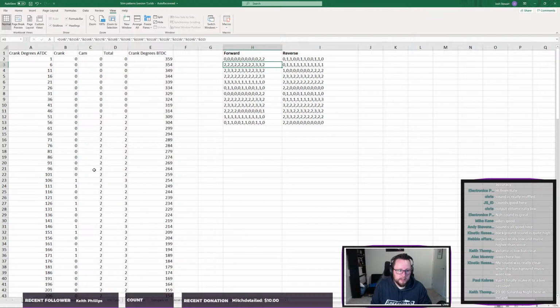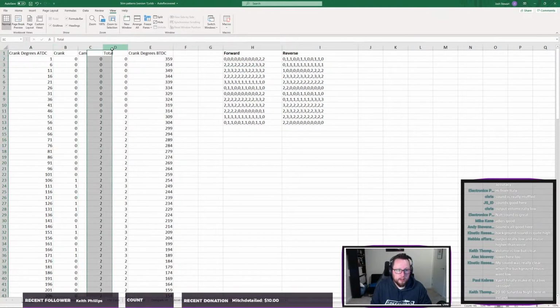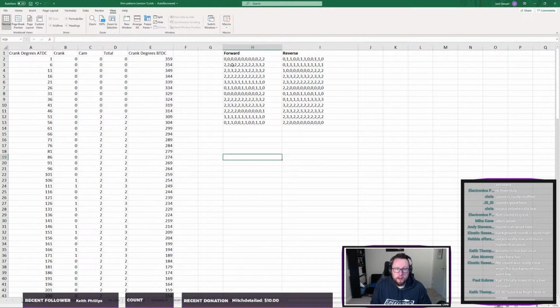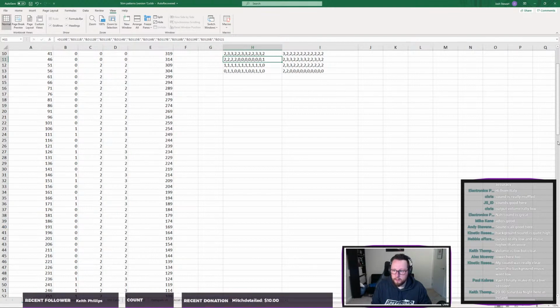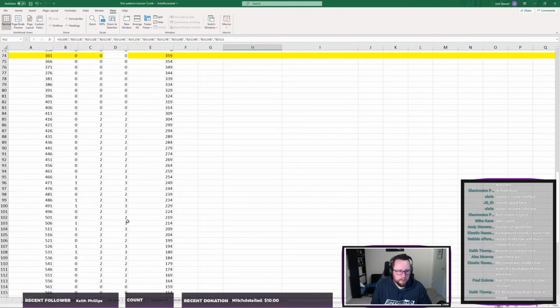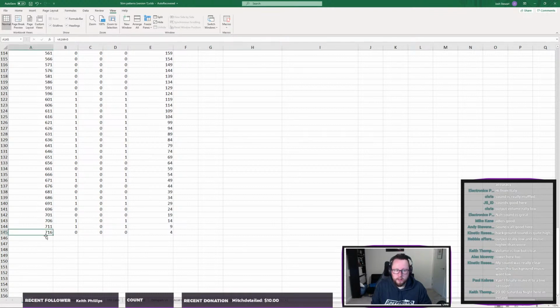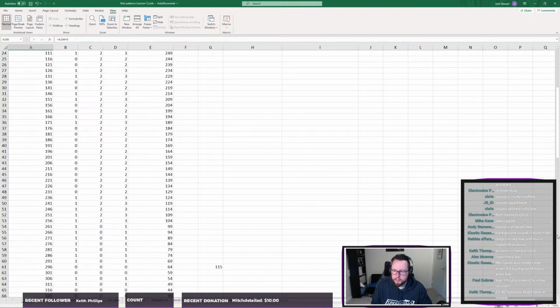So what I do is simply have a crank column, a cam column, and a totals column. I put a 1 in this column if the crank should be high. I put a 2 in this column if the cam should be high, and you get a total at the other end, which is either a 0, a 1, a 2, or a 3. All I then do is concatenate all of these together over here, and if we go down, there are angles all the way down to 716 in this case.